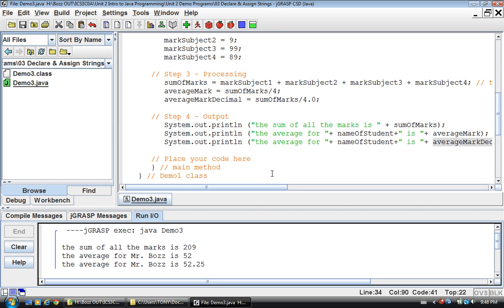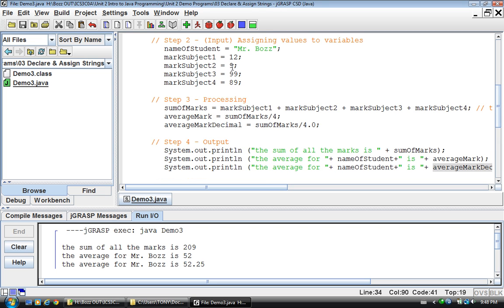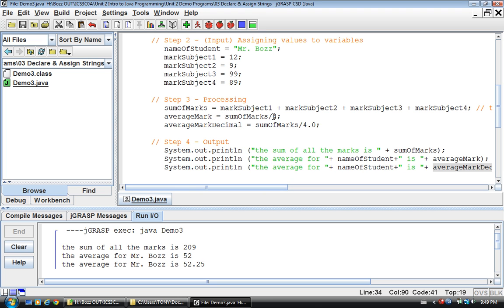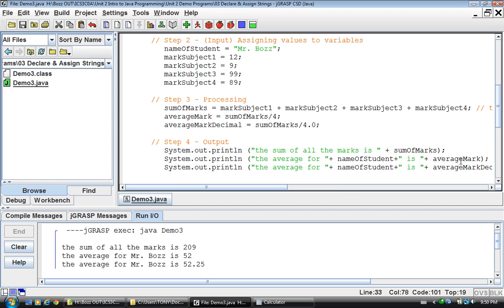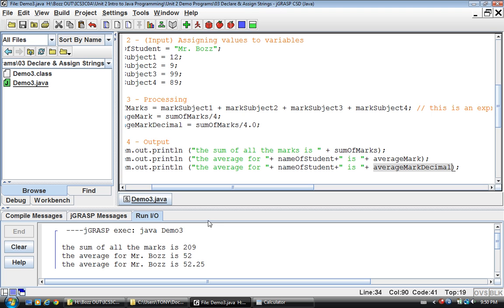Okay, so we see that the sum of all these marks, 12 plus 9 plus 99 plus 89, adds up to 209. When we divide 209 by 4, we get an answer of 52. So that's the second print line, where we're printing the average mark, which is arrived at using integers. And when we print the third line, we're printing the result of 52.25 that we get when we find the average using a decimal calculation.